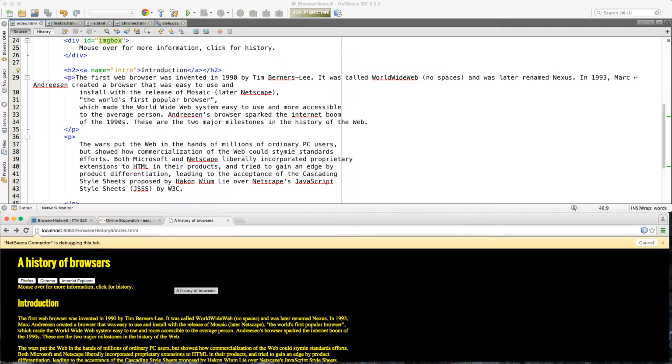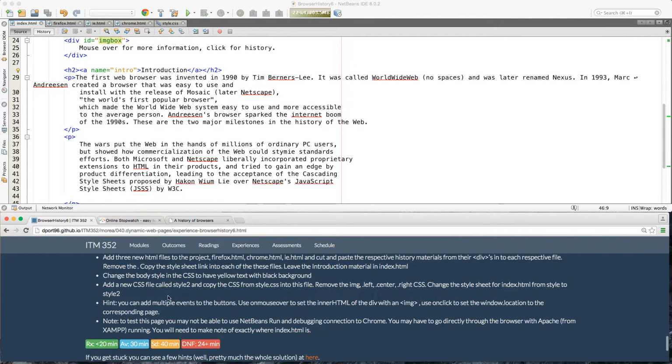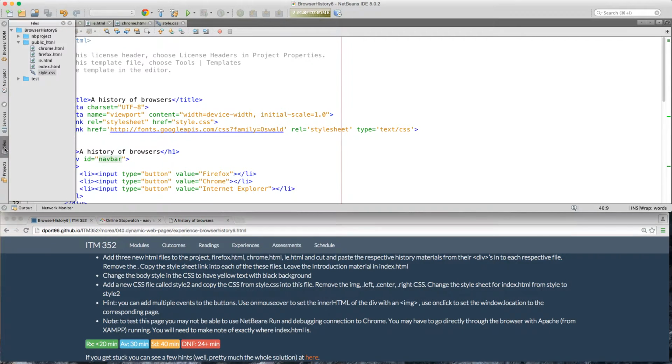There's a couple of things I don't need here anymore in the style sheet, so I'm going to copy that style sheet and make a new one. So it says make a new style sheet 2, and copy it over. And then we're going to use style 2, removing the left, right, centers. And plus, I think in the style, we wanted a white text for the other thing to make it match.